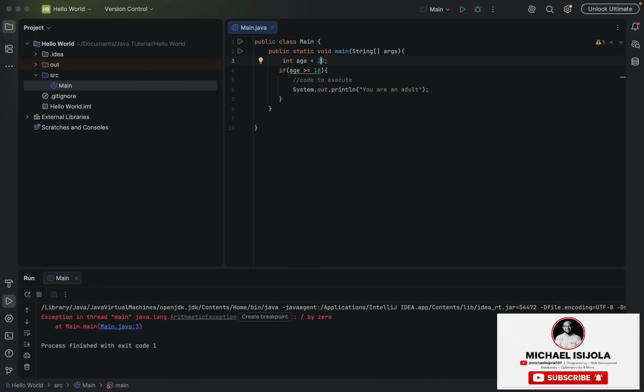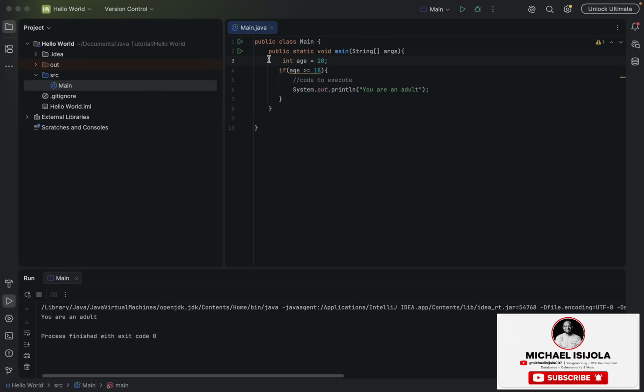The age is 20, and this statement is going to be true because 20 is greater than 18. So right now we can see you are an adult. That verifies that this condition is true, and we're able to run that code as a result. Just to reiterate, Java checks if the age is greater than or equal to 18, and since 20 is greater than 18, the message is going to print out.